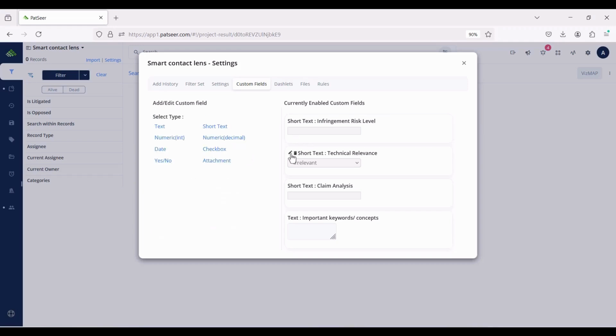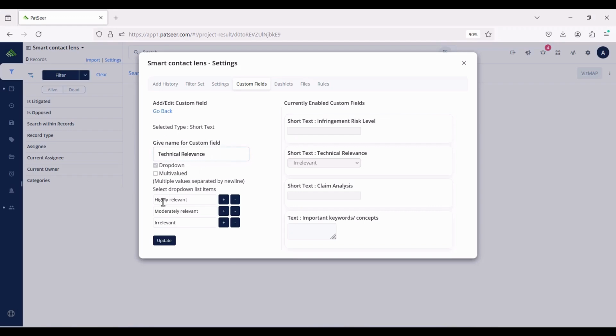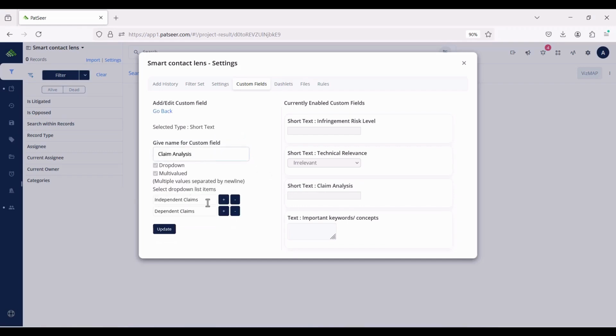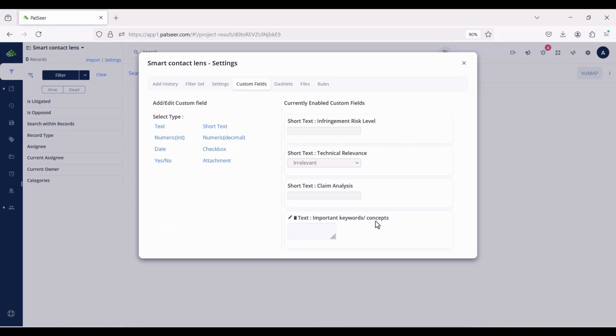Then we have technical relevance. Categories include highly relevant, moderately relevant or irrelevant. Then we have claim analysis. This will indicate whether the analysis focus should be on independent claims, dependent claims or both. And the last one is the text custom field for noting key aspects or keywords from the patent document.